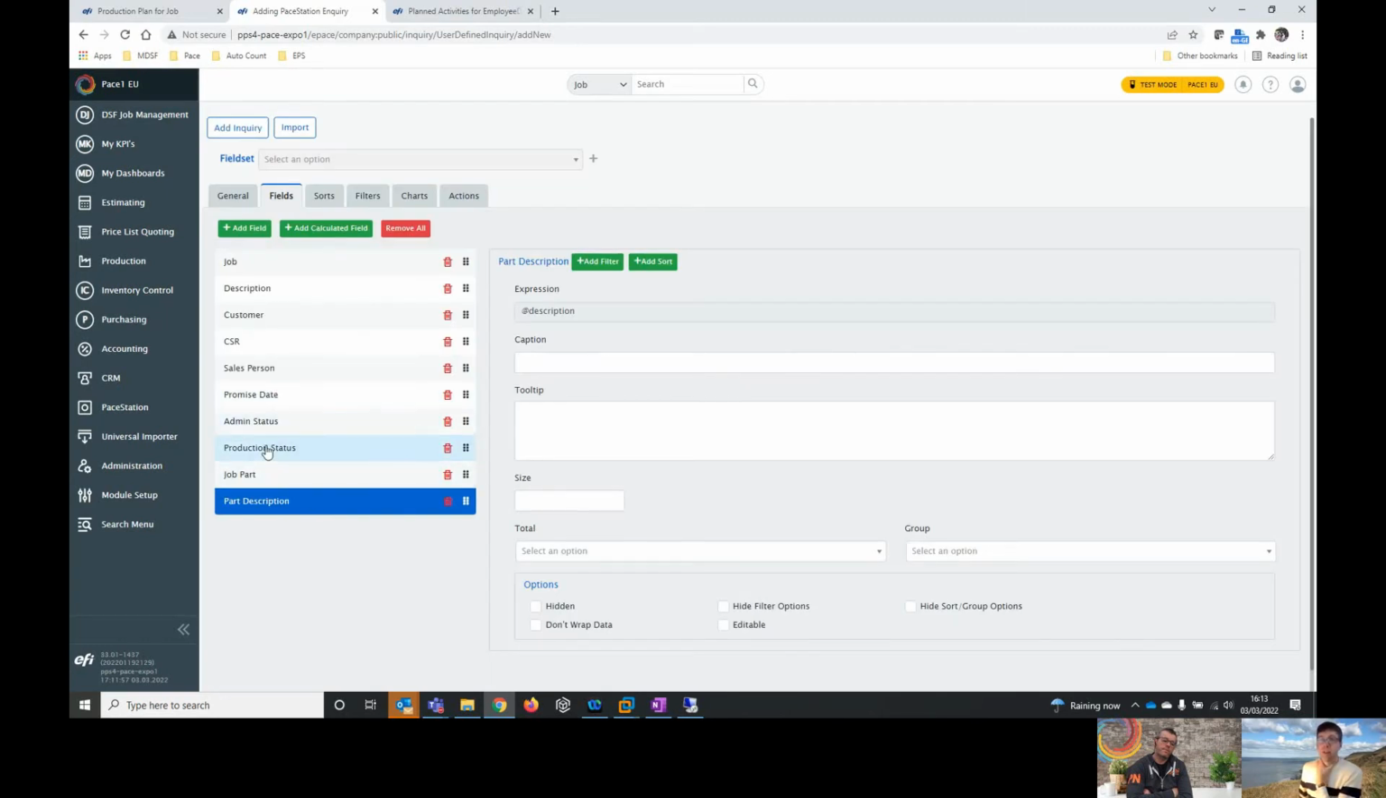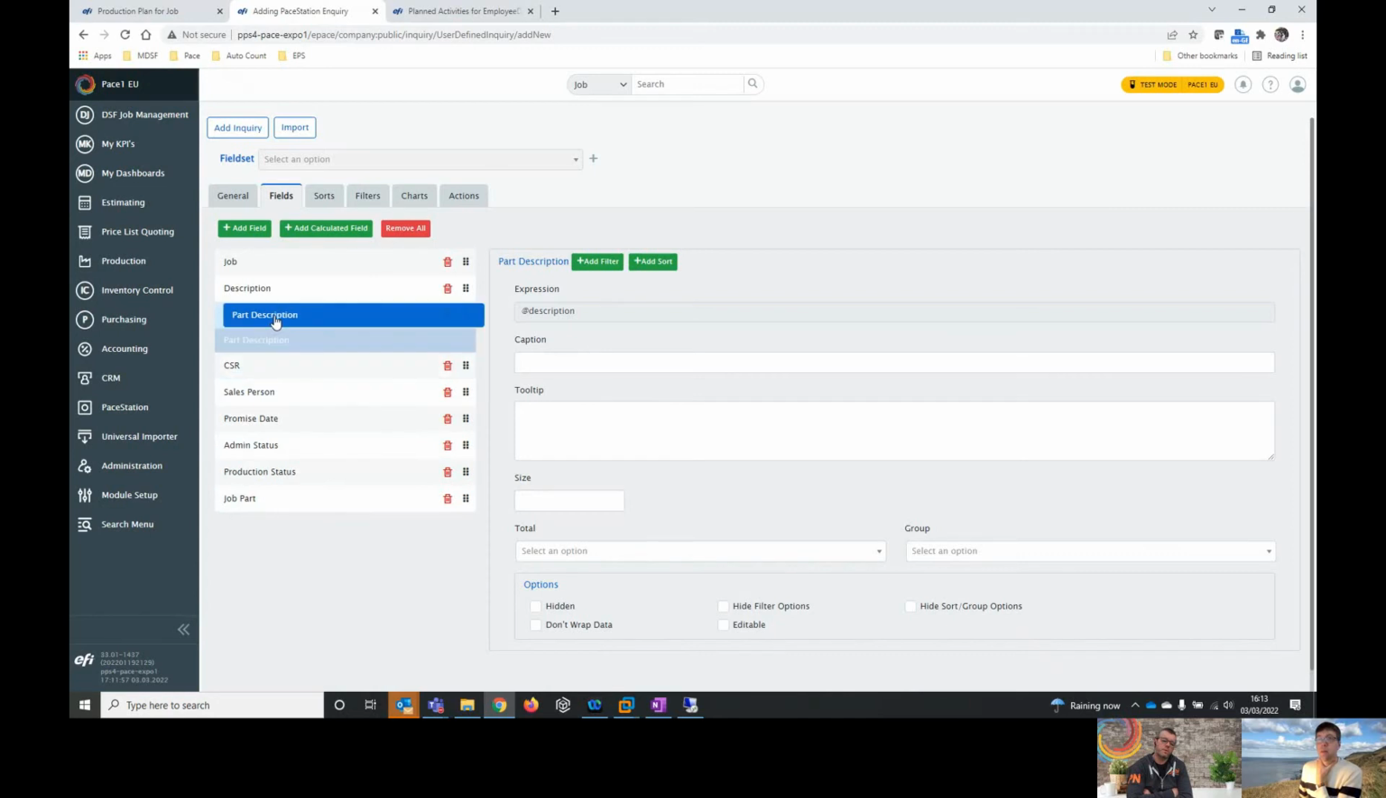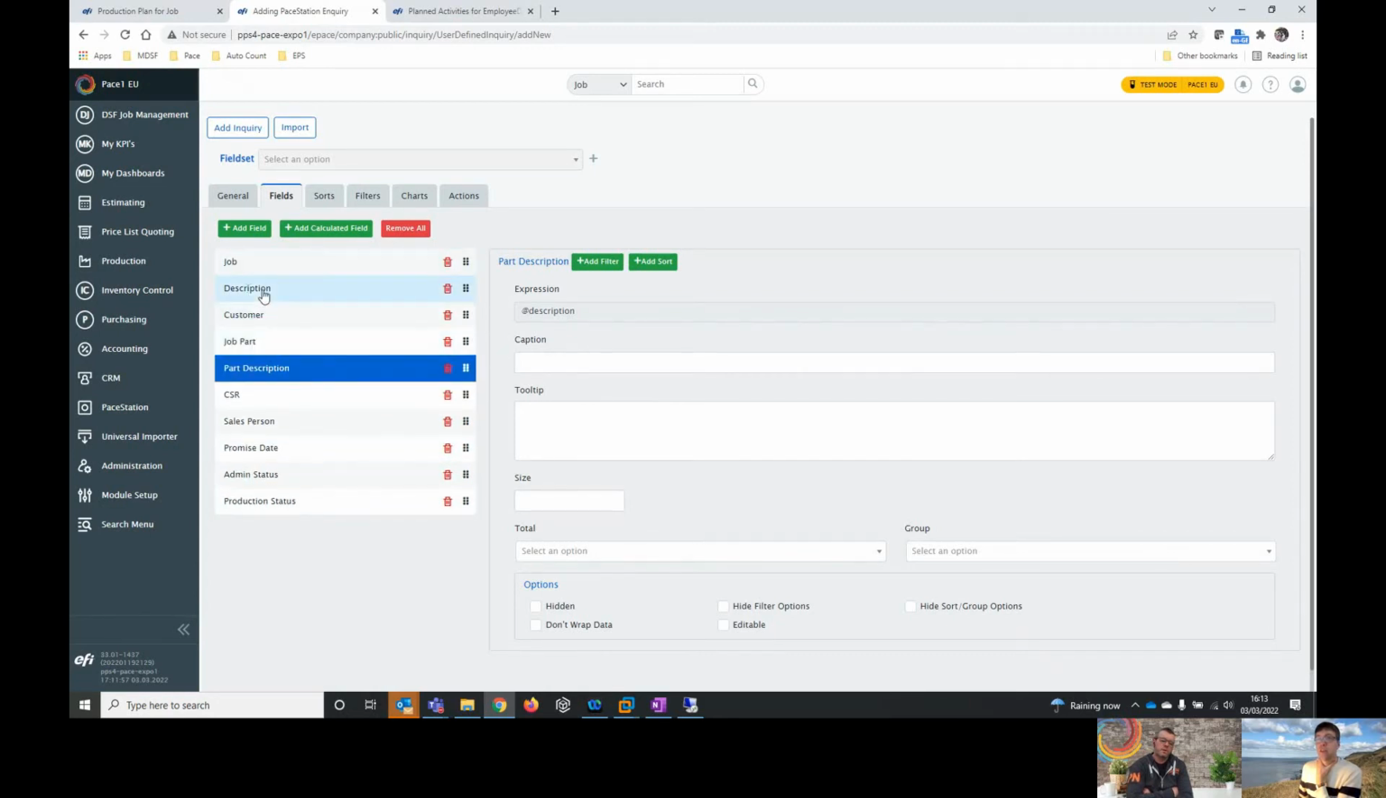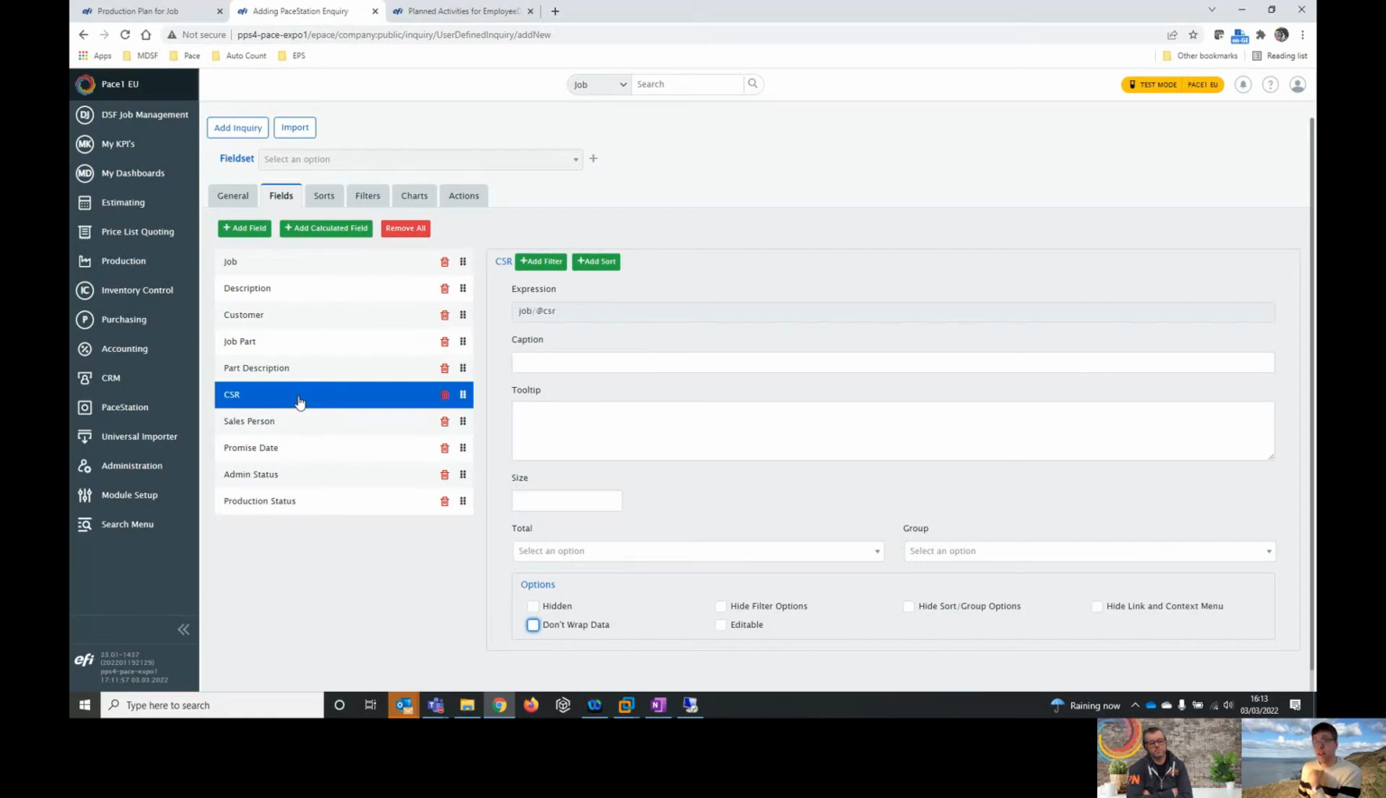I've just added these in a bit of a random order, so we probably want to move them around a bit. Put part number there, part description. I want to be able to read these things, so let's not wrap those lines in.